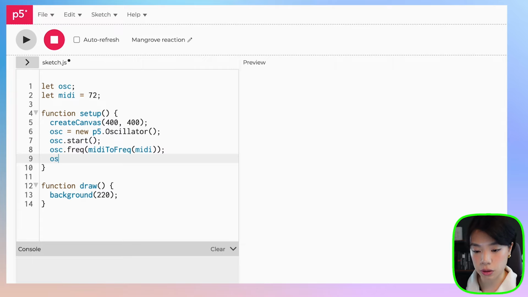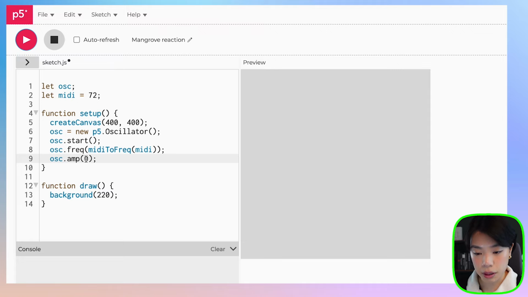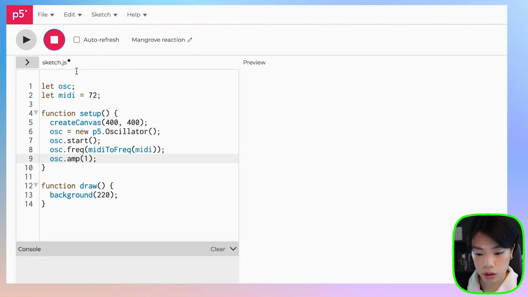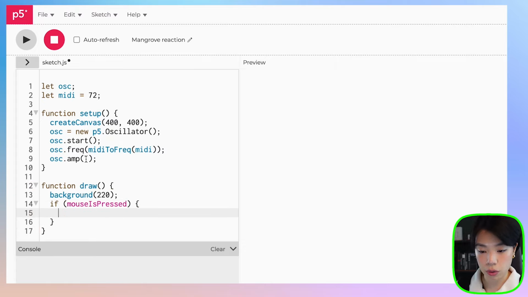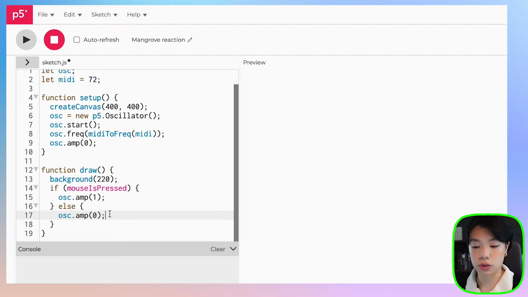Now we've played around with the frequency. Let's play around with the amplitude. We can use the function amp, and the amplitude ranges between 0 and 1. If I put in 0, you don't hear anything. But if I put in 1, now you hear what you just heard, right? In draw, I'm going to use the built-in variable called mouseIsPressed, and I want to play this osc. Let's start it at 0. I want to play it when I click my mouse, so let's set the amplitude to 1. And if not, let's set the amplitude back to 0.